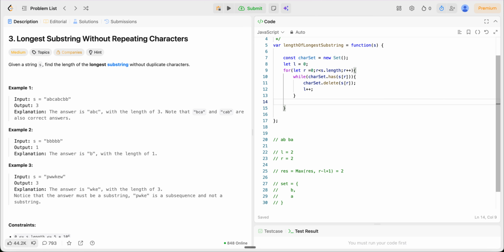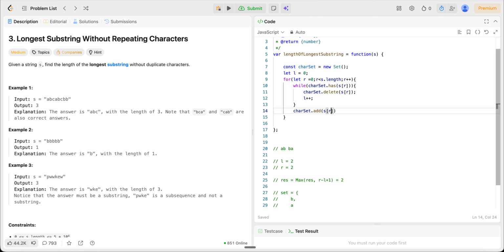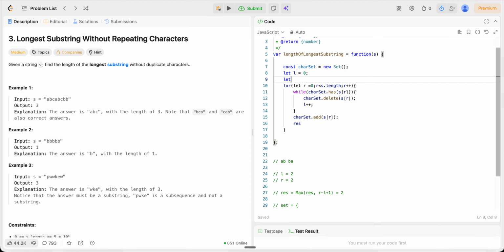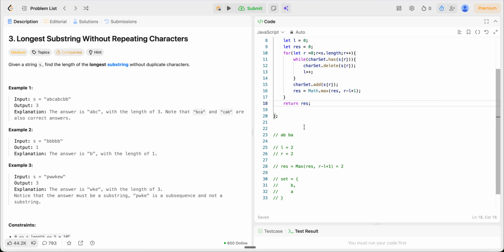And then what can we do? We will have to add. If we have to add, we just have to add s of R, and then we will calculate our result. So we also have to maintain our result pointer. Result is equal to, as we already discussed, Math dot max of result comma R minus L plus 1. Now we are going to return result, right?